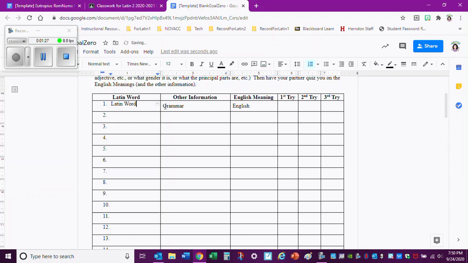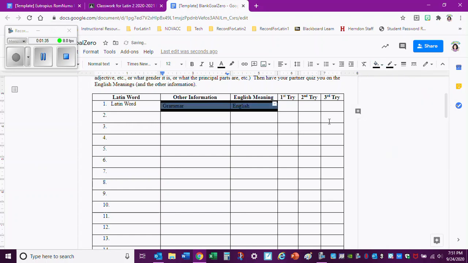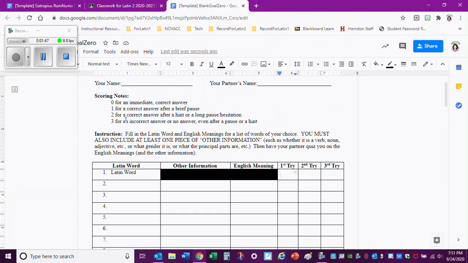If you want to quiz yourself, you can highlight the boxes that you have to memorize. Use the fill color black, make it the same color as the text, and then click outside the box and now you can't see. So you look at the Latin word, you give it your best guess, and then you highlight the information and it gives you what the answers are, and then you give yourself your score.